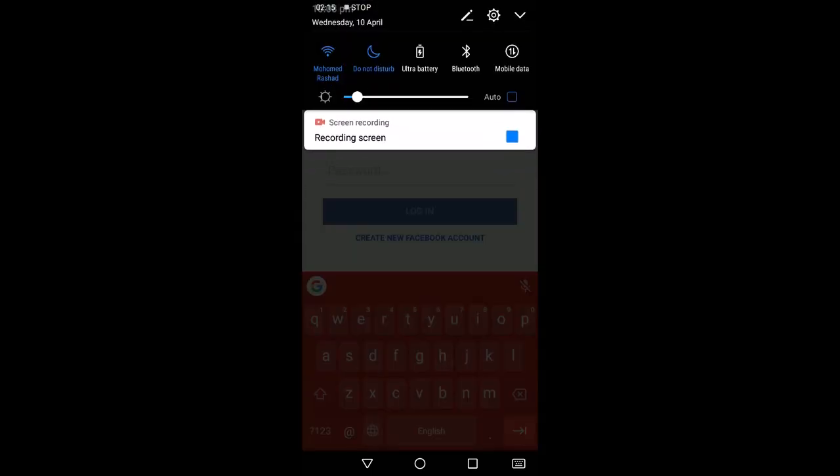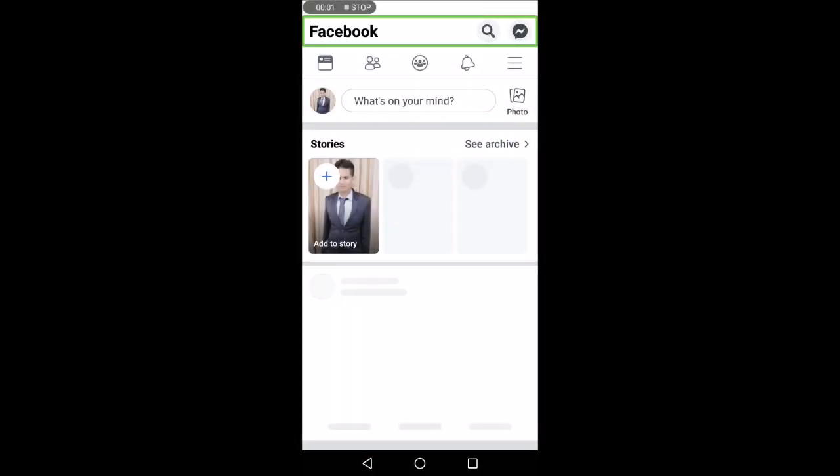Now I'm going to be screen recording. Recording screen button. Coming back after filling this form. Okay. For security reasons. Okay. So I've logged in to my account.